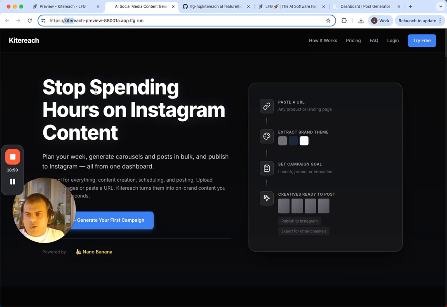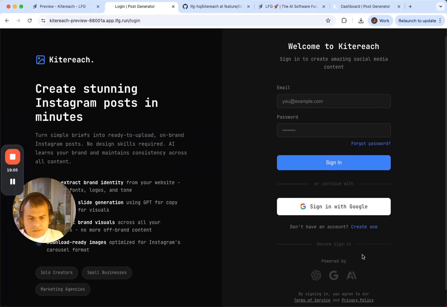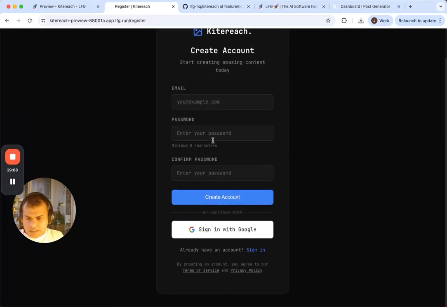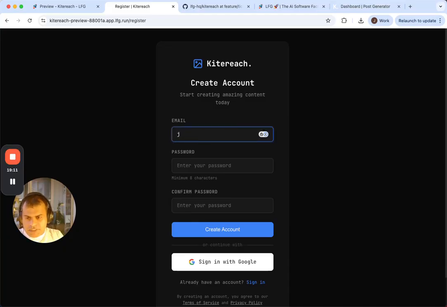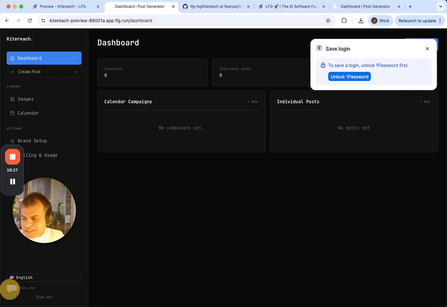It also comes with its own preview URL, so that you can test everything and send this around if you want to gather some feedback. Everything works with the LFG app. We have this as our login. Let's see our registration. All right, so this is our registration page. I'm going to test with some email. Okay, I'm going to create my account. Well, here it is, jitin@test.com.